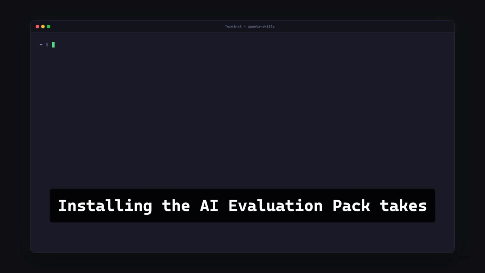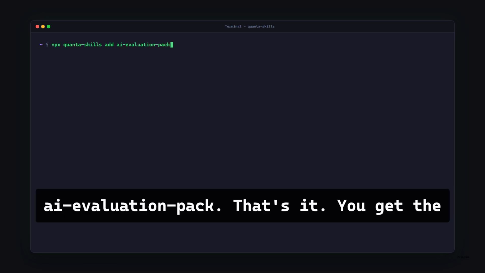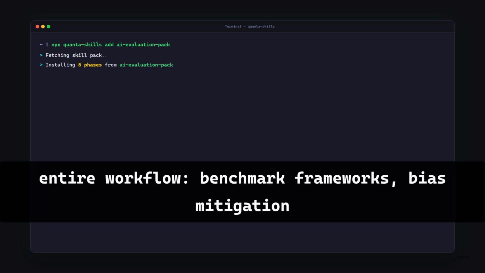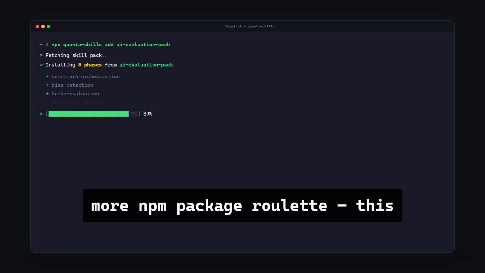Installing the AI Evaluation Pack takes one command: npx quanta-skills add AI Evaluation Pack. That's it. You get the entire workflow: benchmark frameworks, bias mitigation algorithms, and evaluation rubrics. No more NPM package roulette.